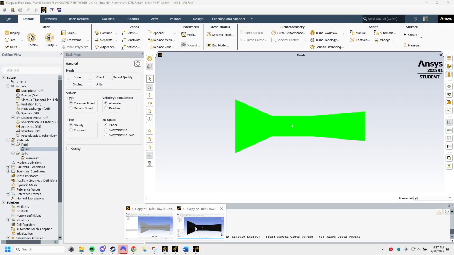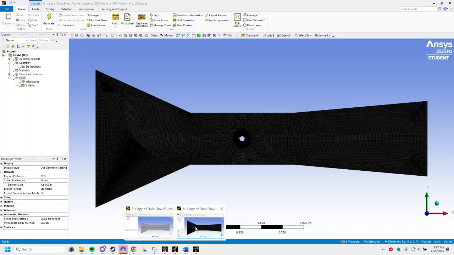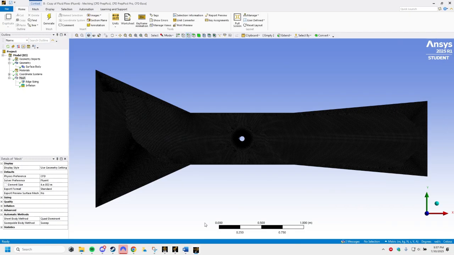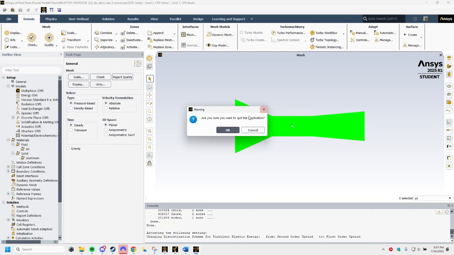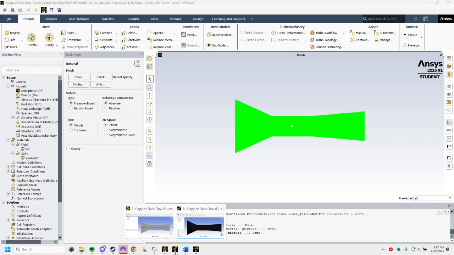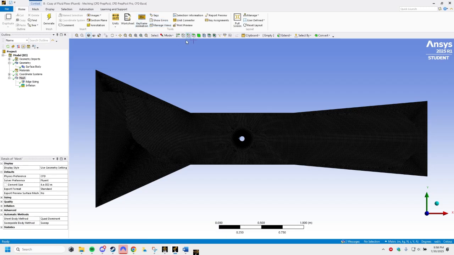Again, I realize we did not. Alright, so we're going to close the setup here. And we're going to go back to the mesh in order to create our named sections.